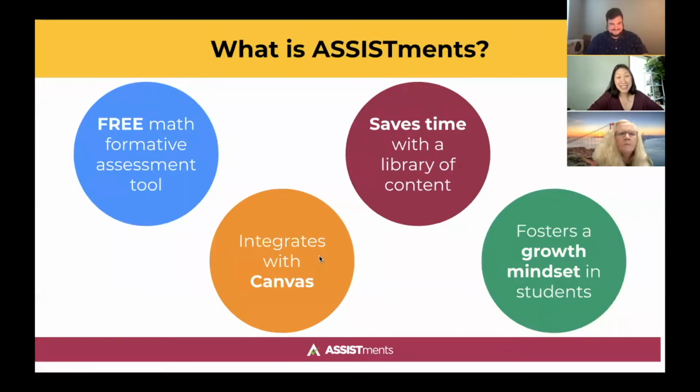Thank you. And what's really cool is that all the open education resources are actually in Assistments' content library. So you have a collection of problems to choose from. And specifically for my students, what I really enjoyed is that it fosters a growth mindset for them in wanting to persevere through problems. All right, Brian, next slide.